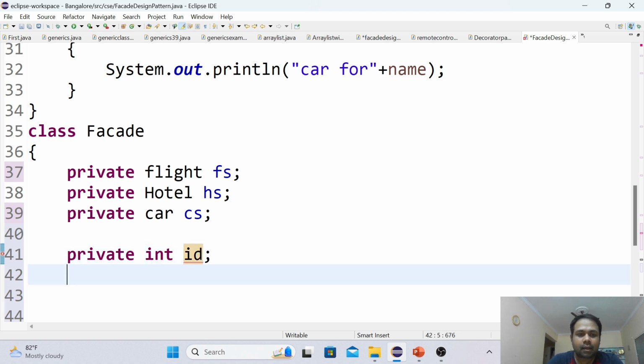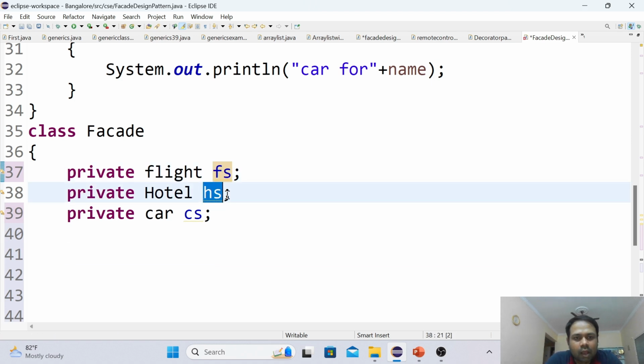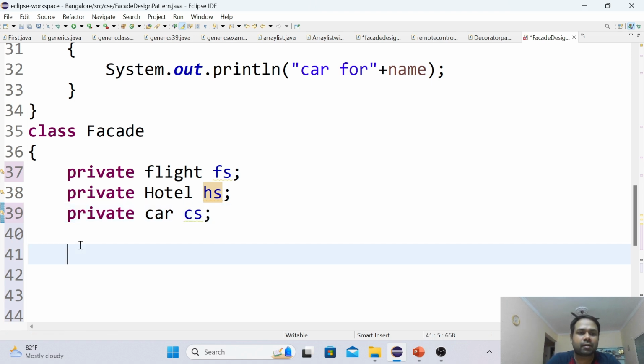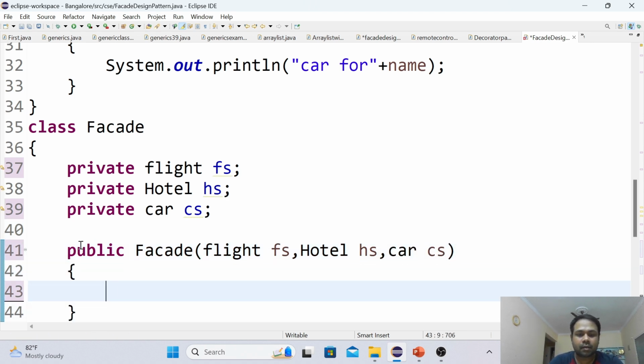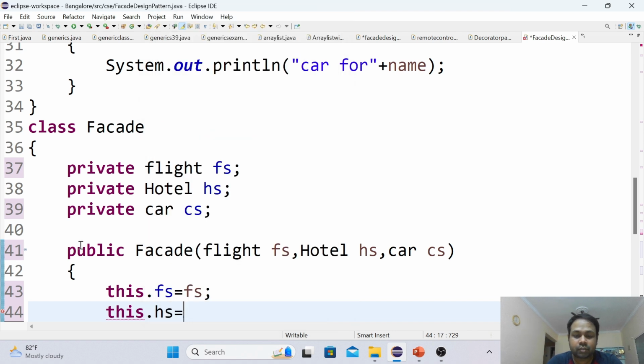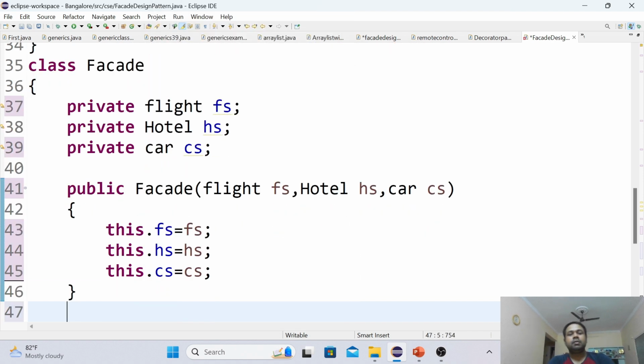So I have three reference objects, just like private int id. For int id, how can you provide the details? By using a parameterized constructor or setter and getter methods, right? For these things also I will be providing the details by using a parameterized constructor. Public Facade, how do I have to write? Flight fs, Hotel hs, comma, Car cs. And this dot fs equals fs, this dot hs equals hs, this dot cs equals cs. This is how I have provided the parameterized constructor here.